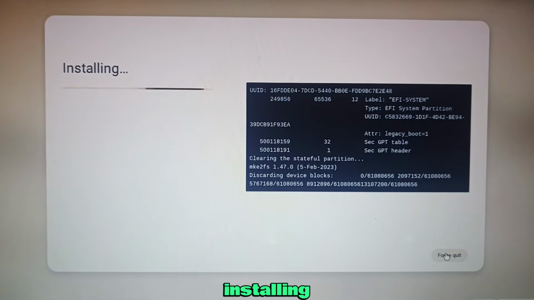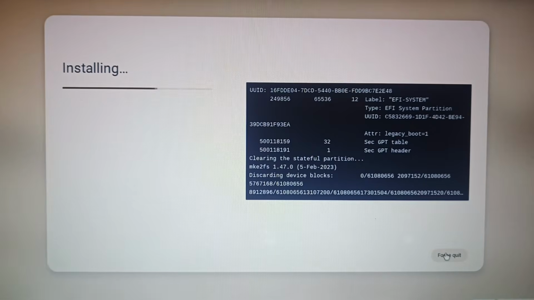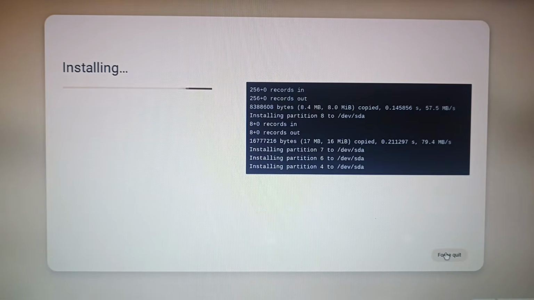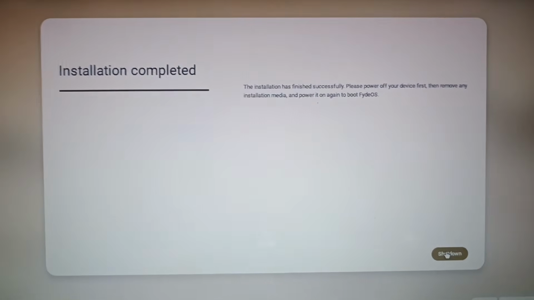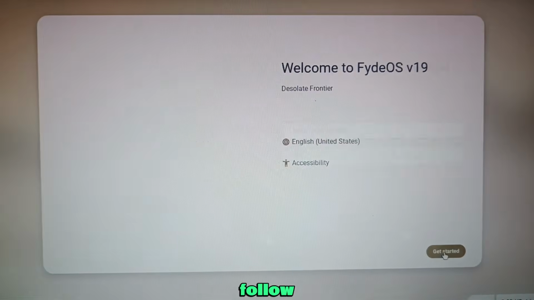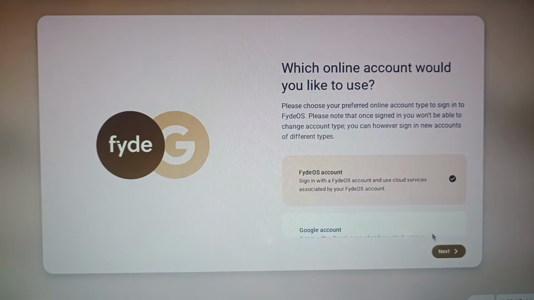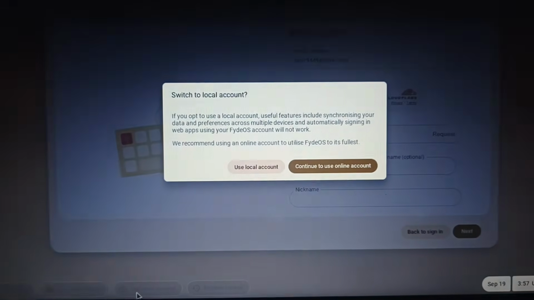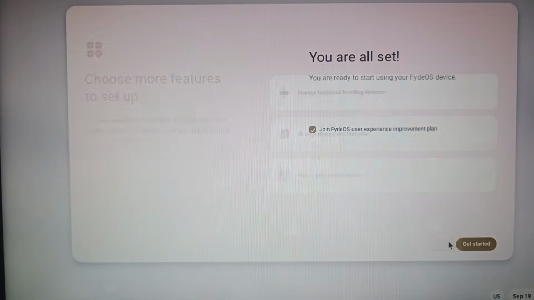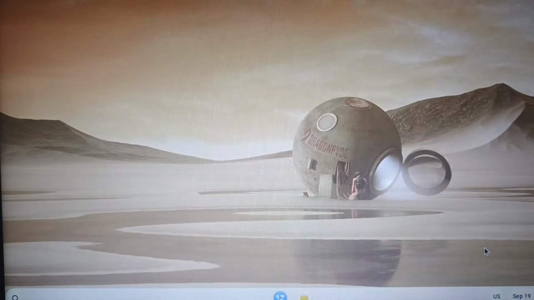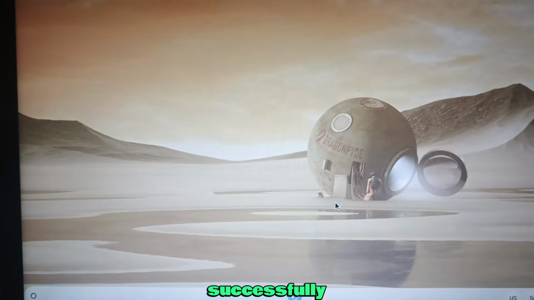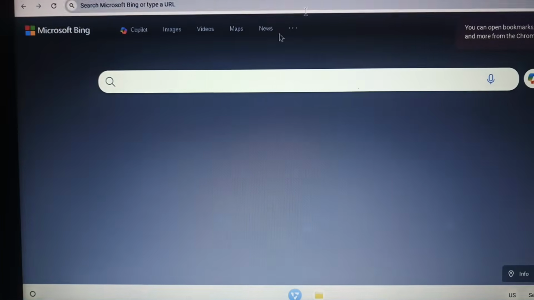Fyde OS will start installing on your device. After installation, you have to restart it. Now follow all on-screen instructions and install Fyde OS on your PC. And that's it, you have successfully installed Fyde OS on your PC. Now you can use it easily.